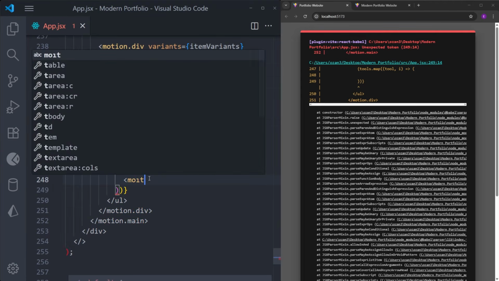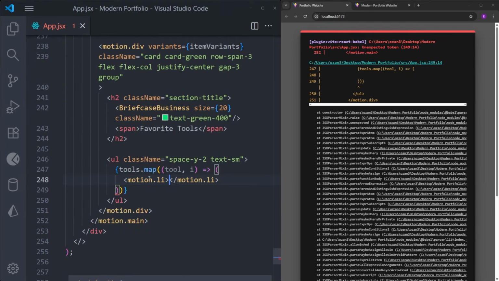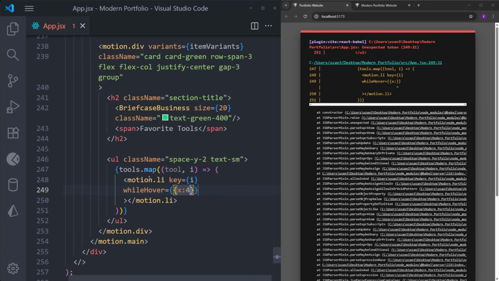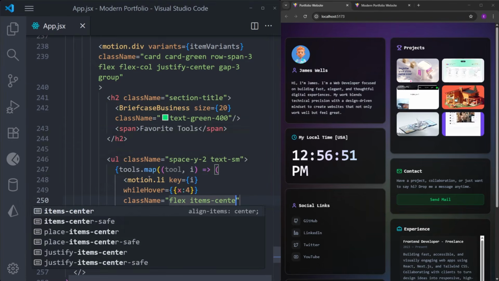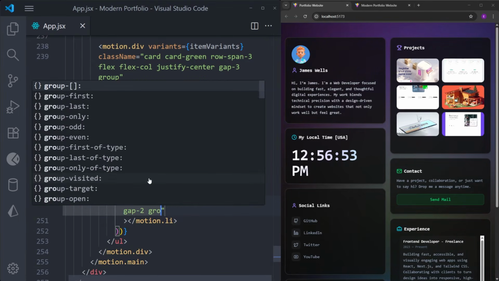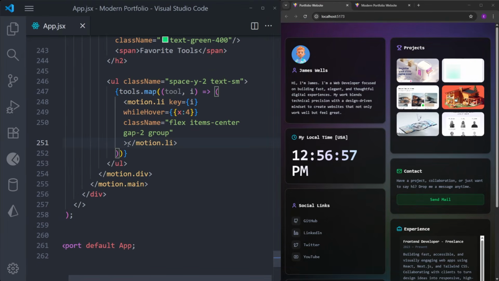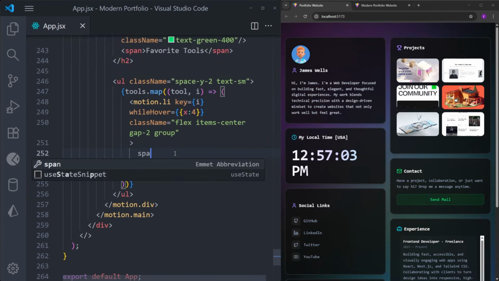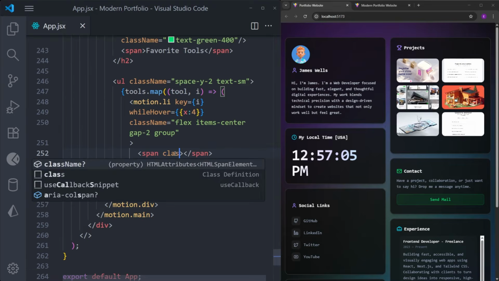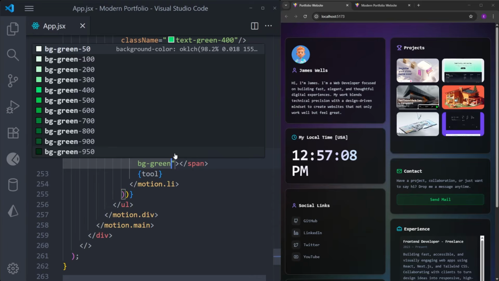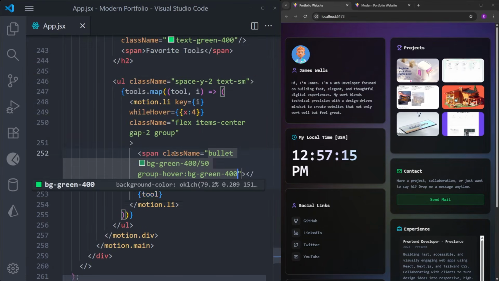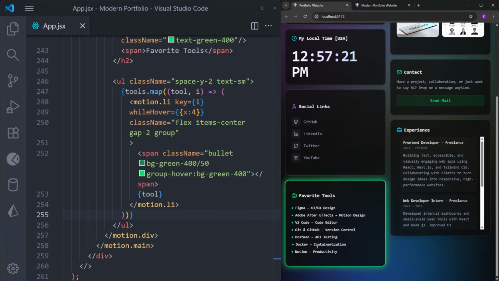And we're going to create a motion list element for every single tool. While hovering, we are going to move them to the right. Let's use flex items-center with a gap of 2 and use the group class again. Inside, we're going to display the tool name, and inside a span, we are going to display a bullet next to it, make it green, and on group hover, we are going to make it bright. Let's see. There you go. And this is how it looks like.